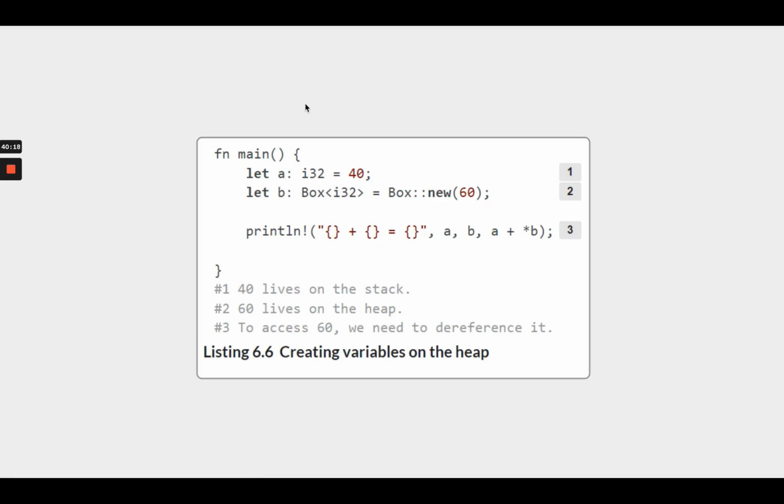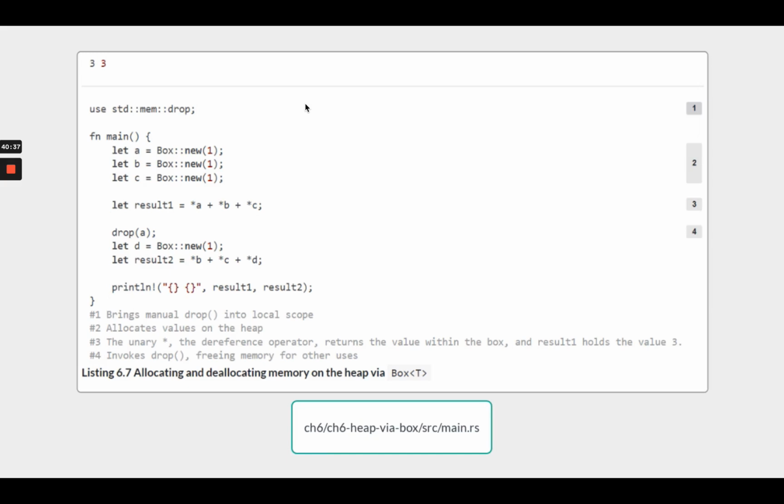This syntax can be difficult to follow at first because the symbol is also used for multiplication. It does, however, become more natural over time. The following listing shows a complete example where creating variables on the heap implies constructing that variable via a pointer type such as Box<T>.